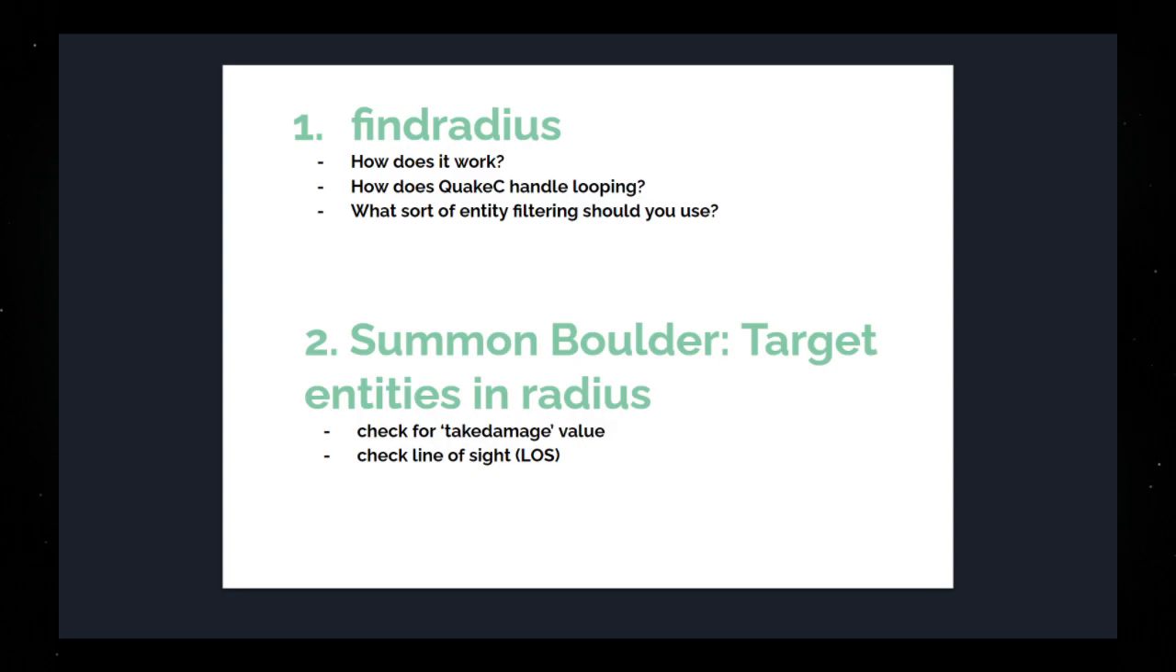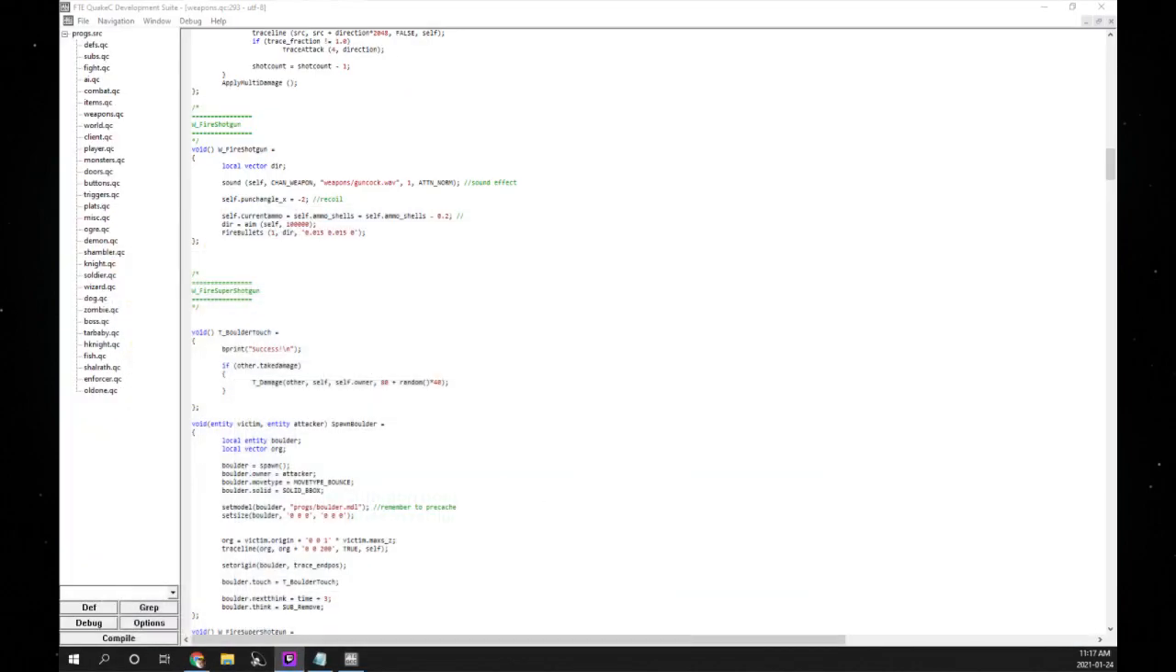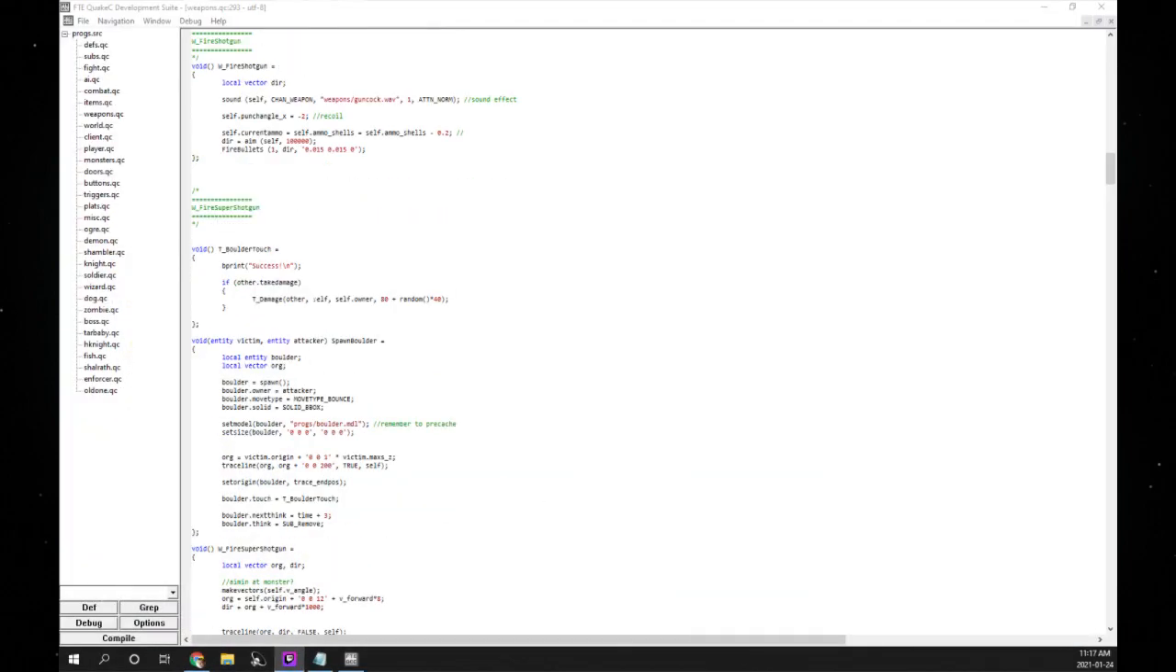And the other thing that you want to do is check to make sure that you have line of sight, unless you want an effect to go through walls. Typically, you don't want effects to go through walls unless there's some visual to go along with it, because otherwise it just doesn't make sense to anyone why they died. And it is a really bad user experience. But findradius does not automatically check line of sight for you. So that's what we're going to be looking at today, and I will now go into our code base here.